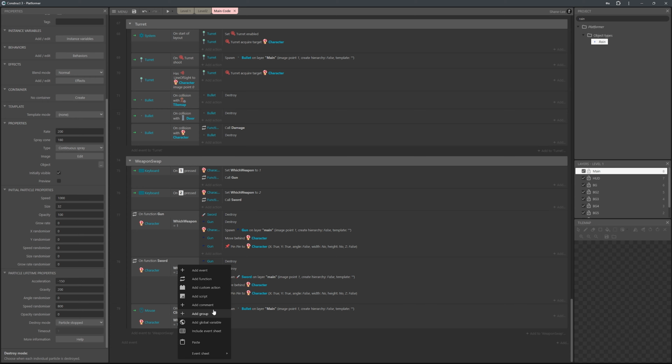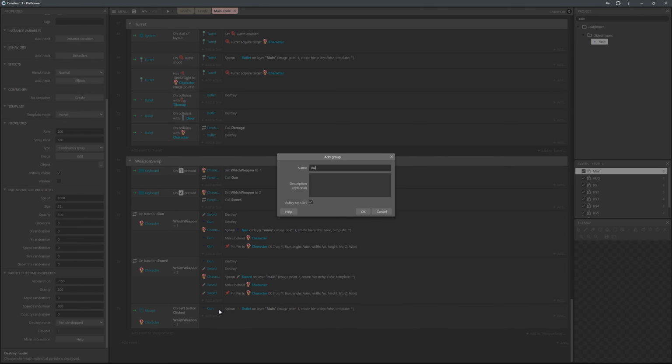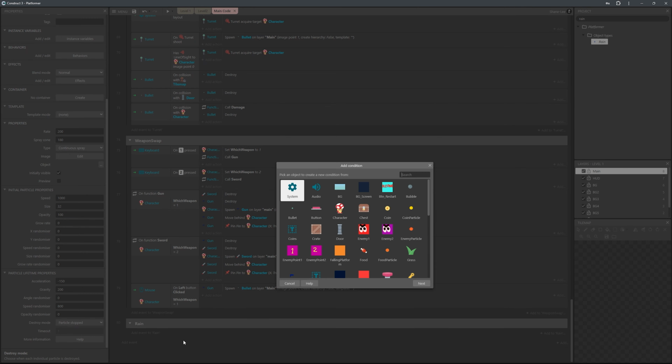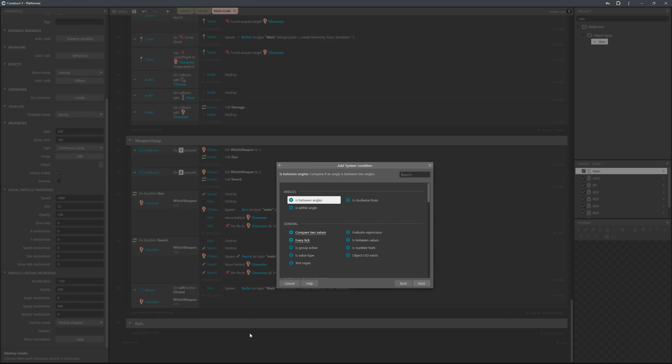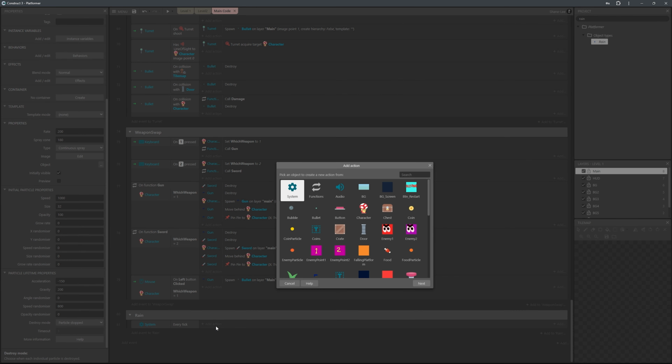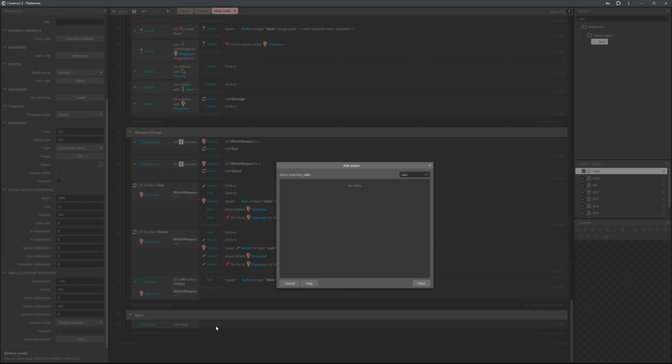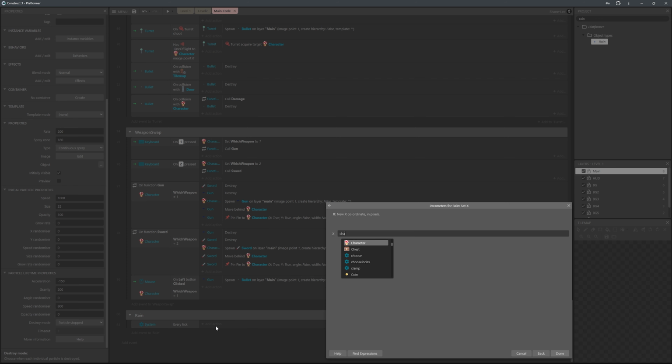All we need to do now is go to your event sheet, add a new group or just a new event, it's up to you. I'm just going to add a group to keep it organized. So add a group, and then all we need to do is say system, every tick, and then we want to say rain, set X, and we want to set the X to the character or player, whatever you've called your character. So we're going to say character.x.